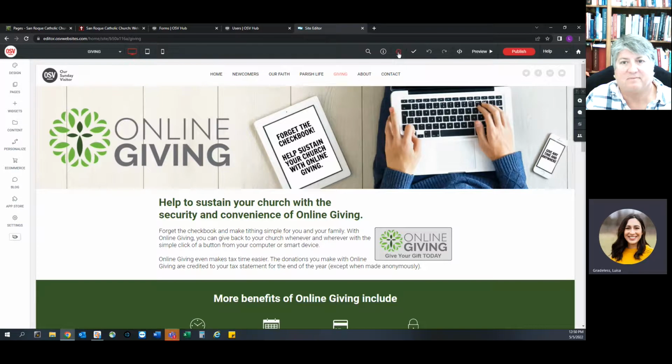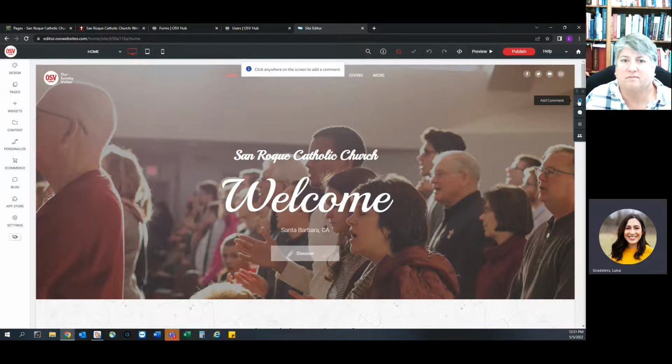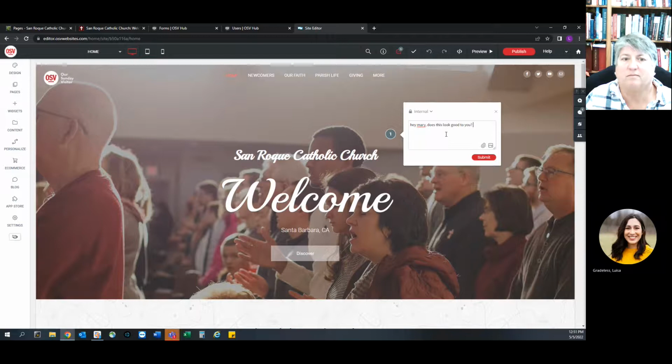Next is comments. If there were multiple people editing the website, you can click on this little comment button. On the right-hand side, we have a little pop-up, so it goes away, it comes back. You can add comments with each editor, so within the editors, you can leave comments behind for one another. If I click on add comment, I can click anywhere on the website and ask, hey, Mary, does this look good to you? And you can leave photos and documentation, as in forms.